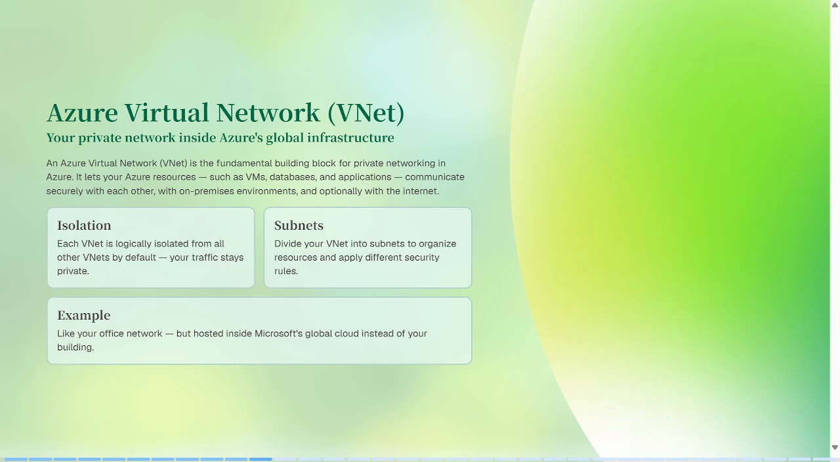Let's imagine a company is moving its entire IT infrastructure to Azure. The company has a web server, an application server, and a SQL server. Instead of placing all these resources in one large network, they create a single Azure virtual network. Inside that, they create three separate subnets: one for the web subnet, one for the application subnet, and one for the database subnet.